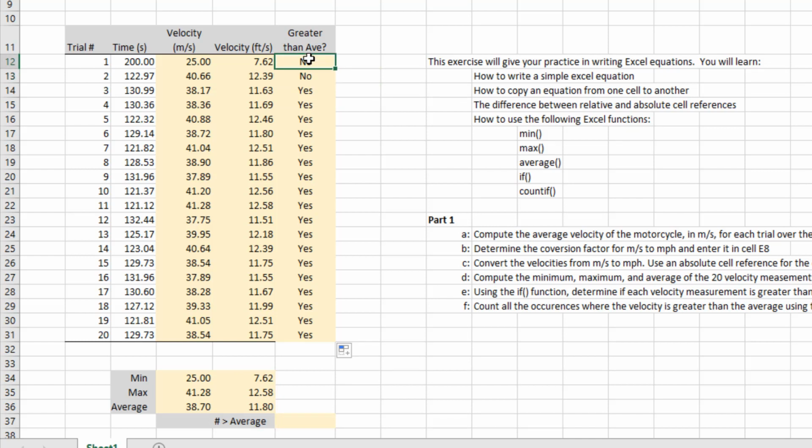I'm going to come back to this equation, and I want to realize that this place where the average is, E36, should be an absolute reference. So I'm going to type my dollar signs in there. That's an absolute reference, because every time I compare this velocity here to the average, I want this cell down here to be locked in. So now I'm going to copy that down.